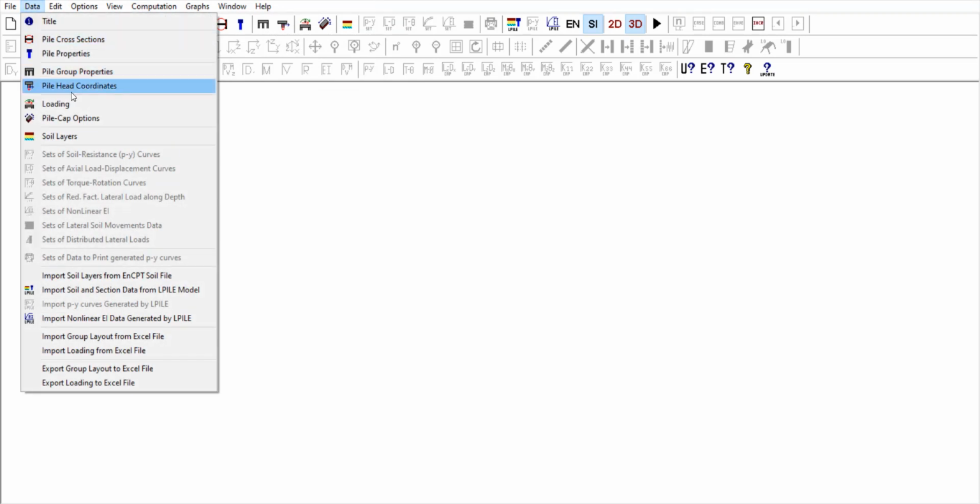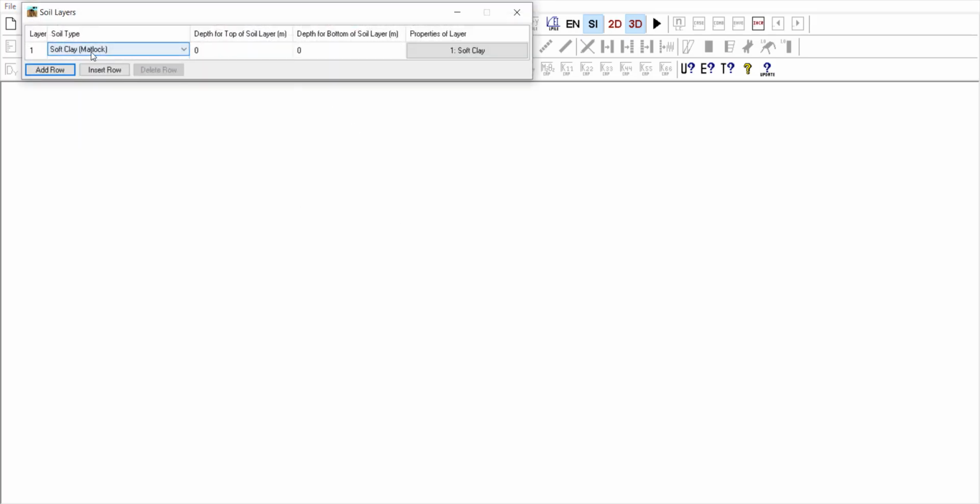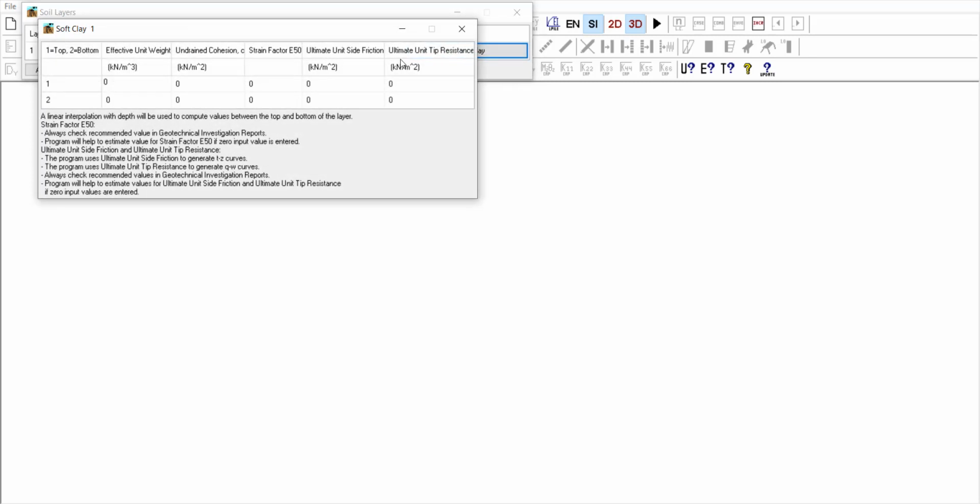You can go after that to pile head coordinates, loading, pile cap, soil. So let's look at soil. I will say that I will have soft clay, and the soft clay will be until depth of like 3 meter, or let's say 5 meter. And you can start to add the properties here.